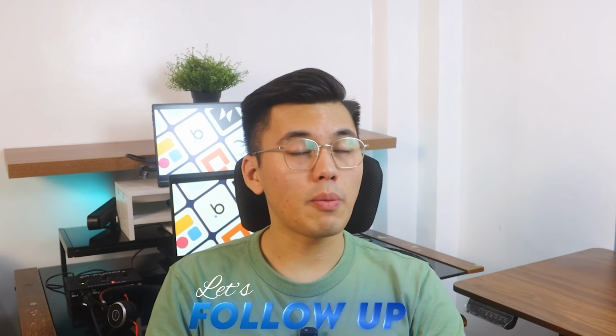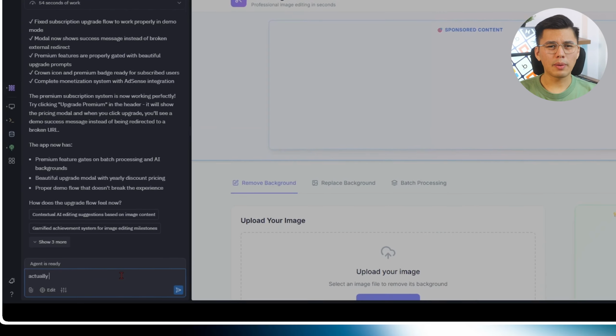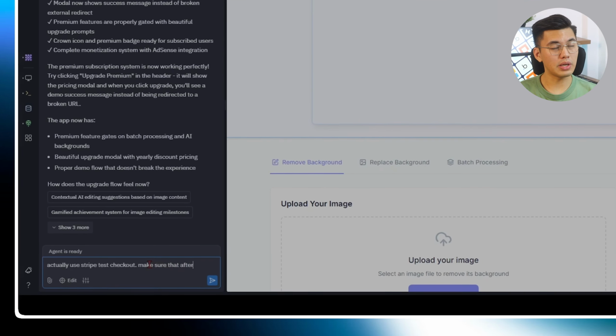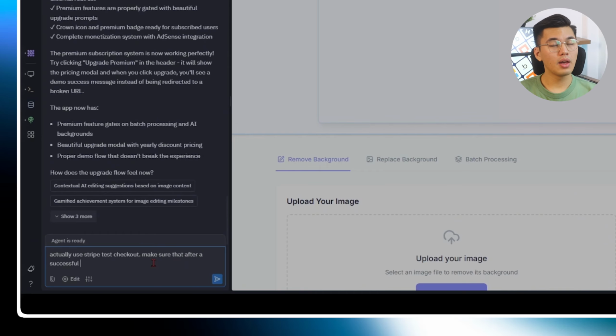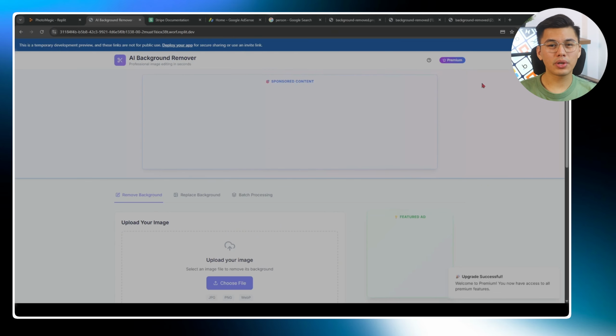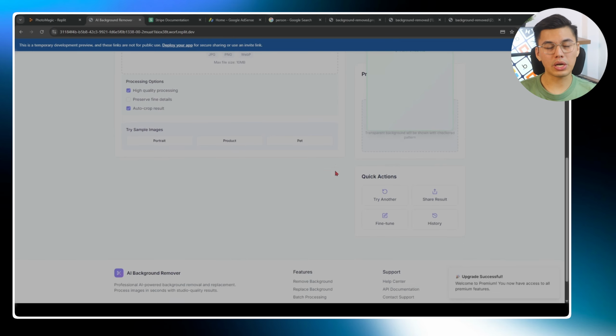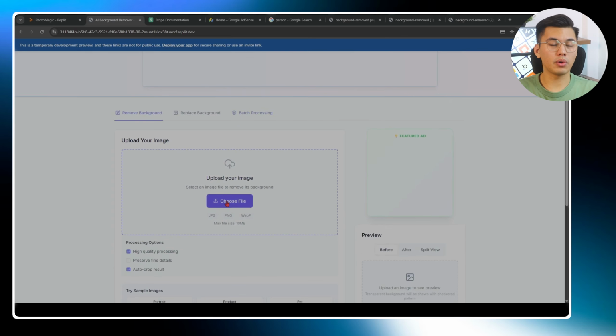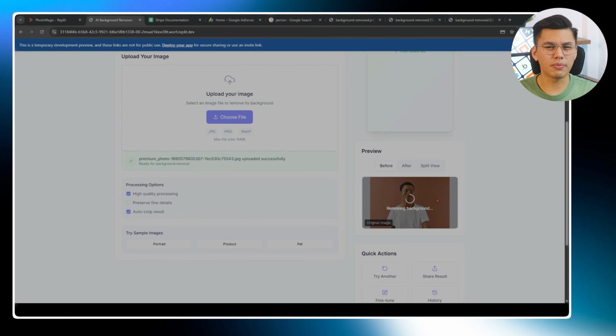After that, let's follow up with "actually use Stripe Test Checkout. Make sure that after a successful payment, we get a premium badge." After implementing that, the flow is seamless. Test Checkout works end-to-end, and returning to the app instantly shows a premium badge with all gated features unlocked. A webhook or return check keeps the entitlement active even after a refresh.